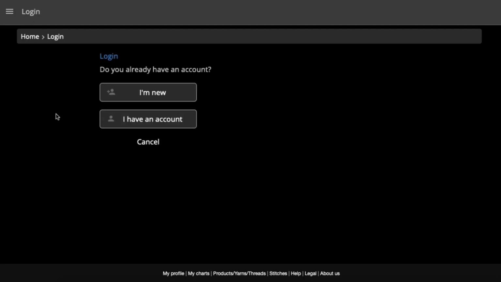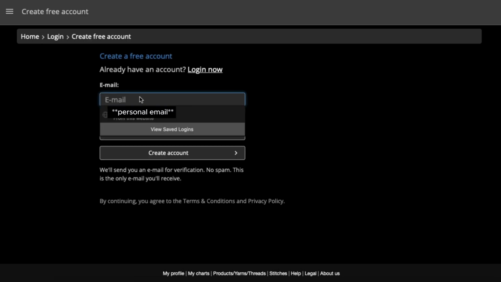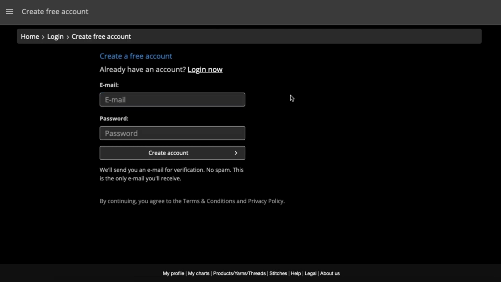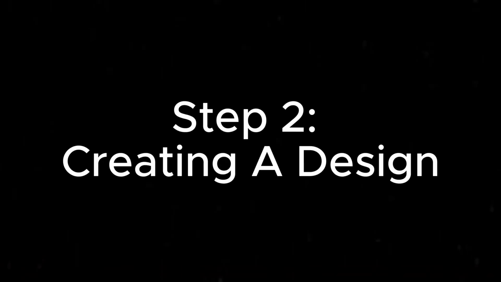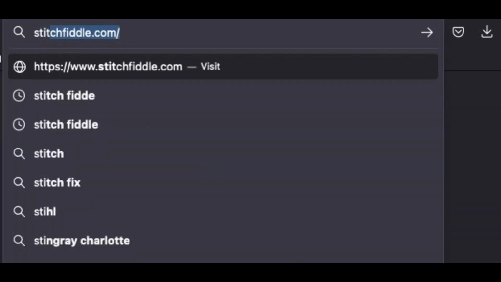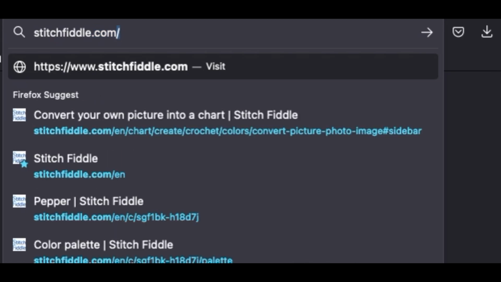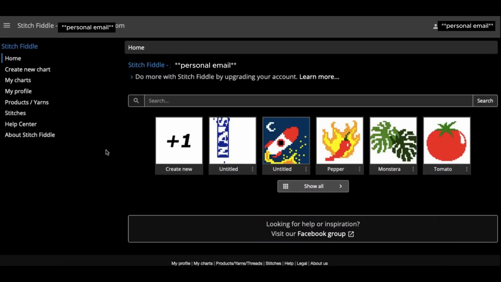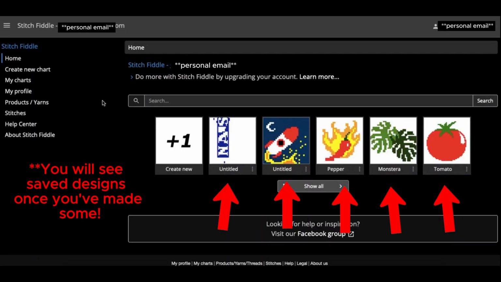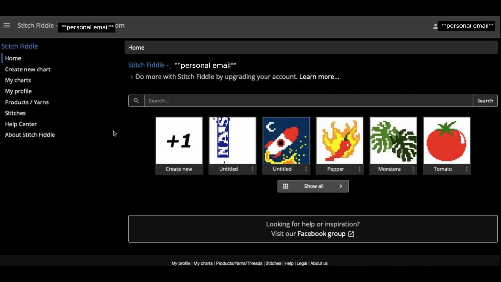Since you don't have an account yet, click on the I'm New button, which should open up a menu for you to set up your account with an email and password. Now that you have an account, it's time to make a design. Now when you open StitchFiddle, it should look like this, showing a home page with previously saved designs, some of my own are right here, and an option to create a new one. Click here to start creating a new chart.